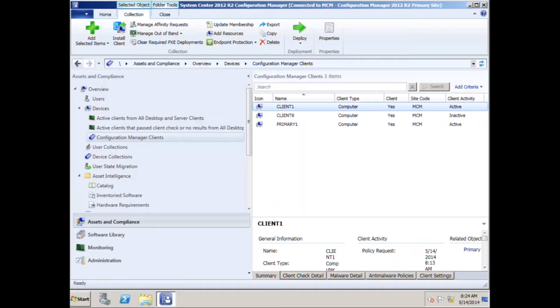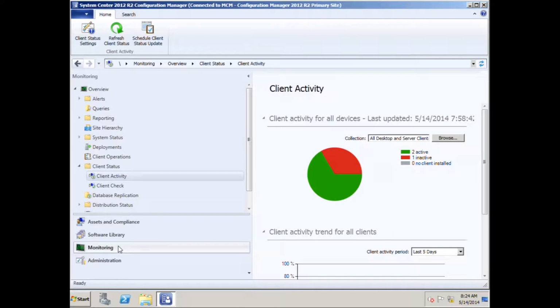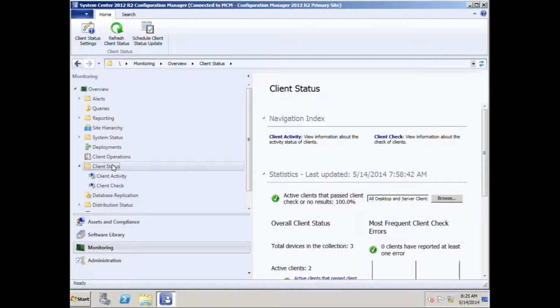Validating client health. Click the Monitoring workspace. The Monitoring workspace appears displaying the most recently summarized client health data. In the navigation pane, click Client Status. The Client Status dashboard appears displaying the current status for both client health and client activity.